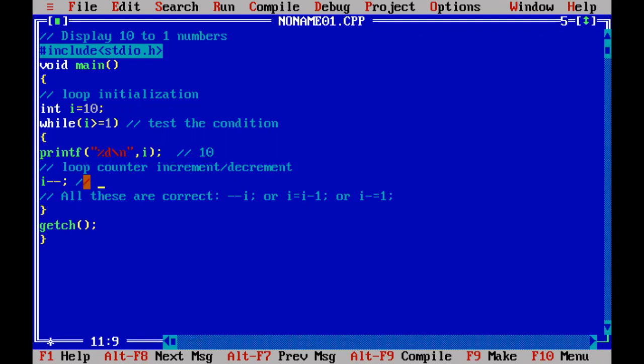Now what will be the value of I? 10 will become 9, right? 9 goes for testing again. As long as testing is true, it should be there only. So 9 is greater than or equal to 1. True or false? True. So getting inside, displaying 9 this time.